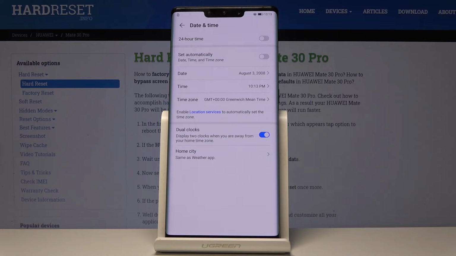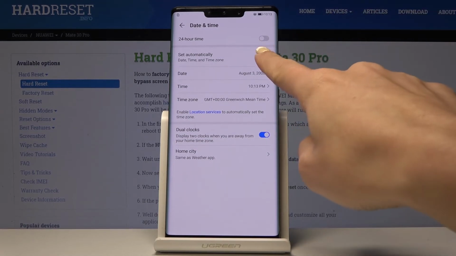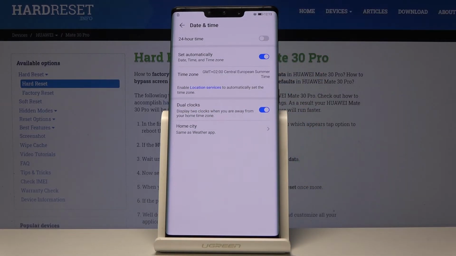So then if you'd like to go back to automatic setup, tap on this switcher and now the date and time and also time zone will be set up automatically. So that would be all.